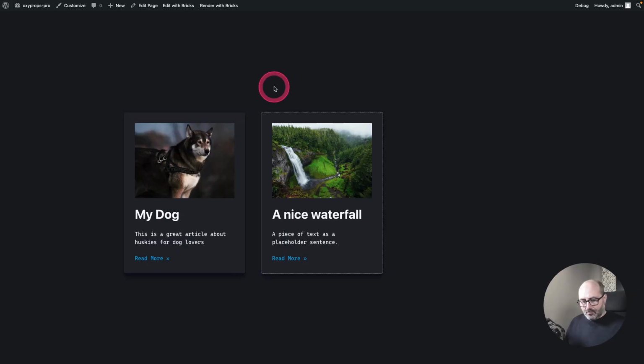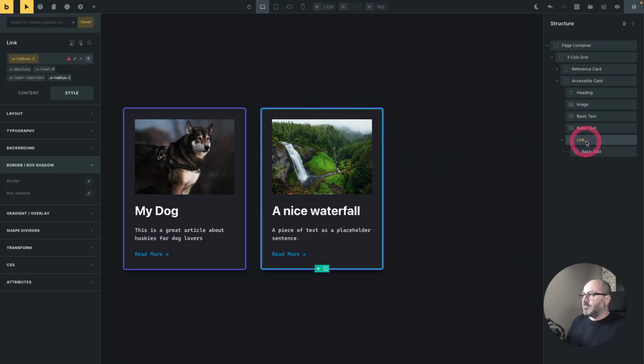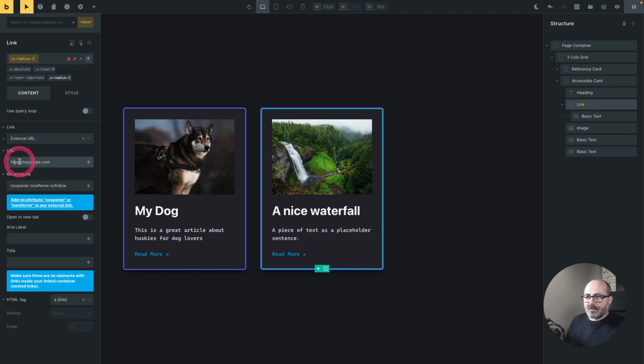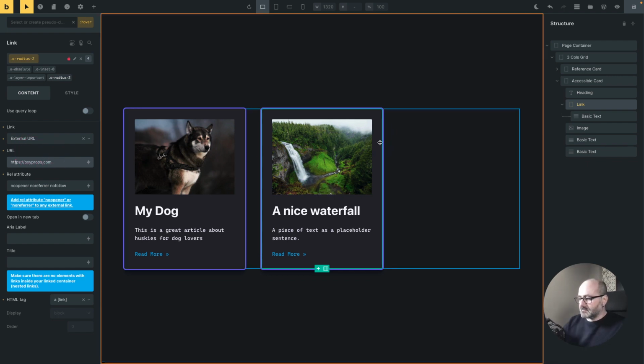Let's get back to our editor and then take my link, move it higher in the structure, just below my heading, and I will also fix this URL, HTTPS, save, and that's it. Our element is finished, and we now have a card structure that is much more screen reader users friendly.